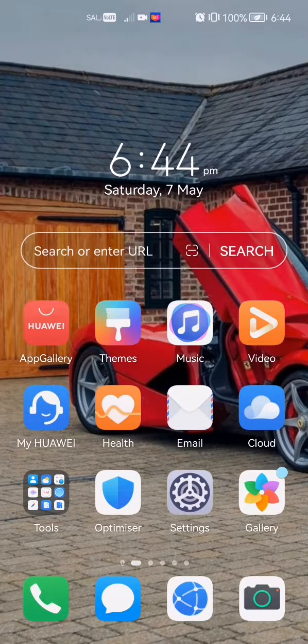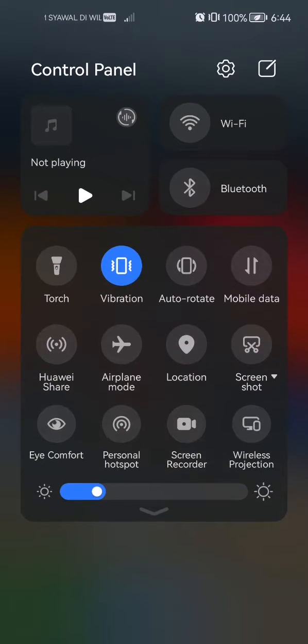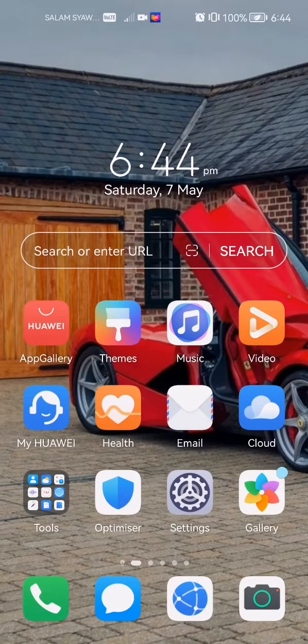So guys, in this video I'm going to be showing you guys how to customize or change your widgets in your control panel on a Huawei device. So for those of you guys who don't know what I'm talking about, these widgets here are actually customizable to different things. So I'm going to be showing you guys how to do it. It's actually quite a fast thing to do.